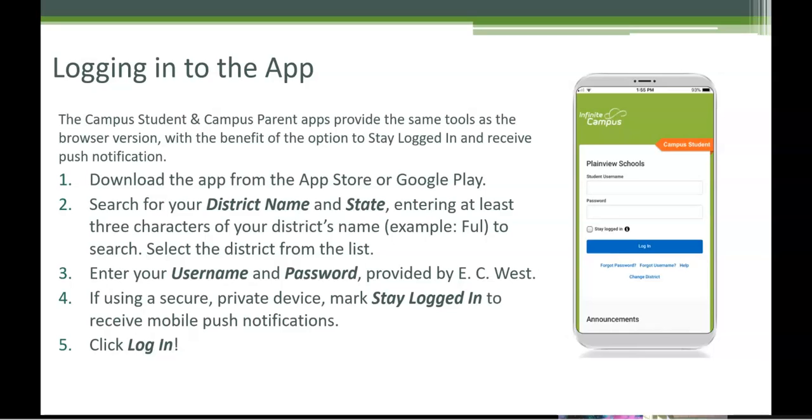You're then going to enter a username and password, which will be provided by EC West. If using a secure private device, you can mark stay logged in, and then you will receive the mobile push notifications, and then you click login. It's very step-by-step. It's very user-friendly.